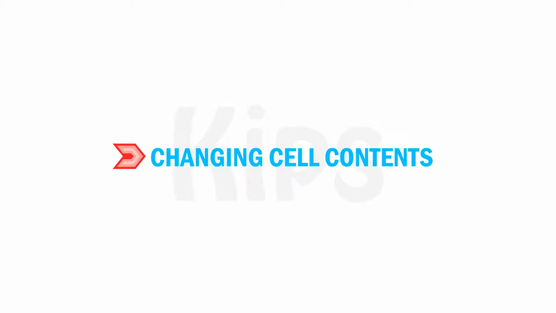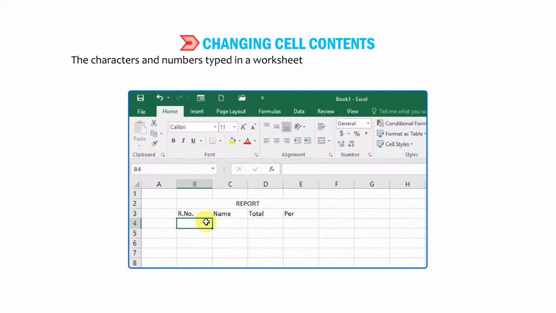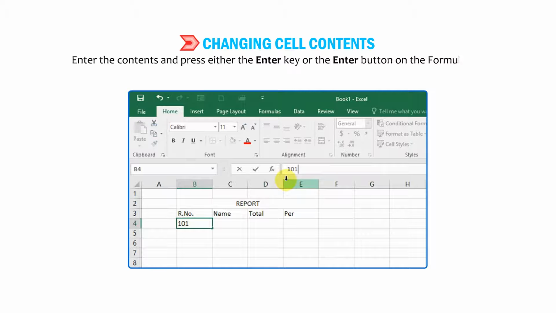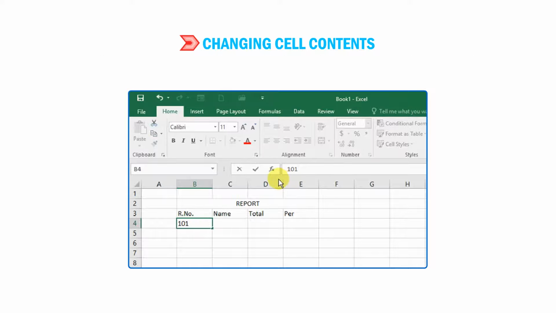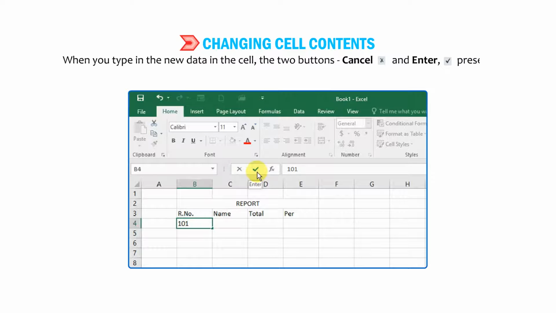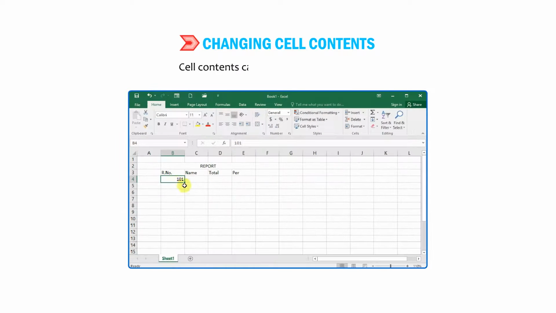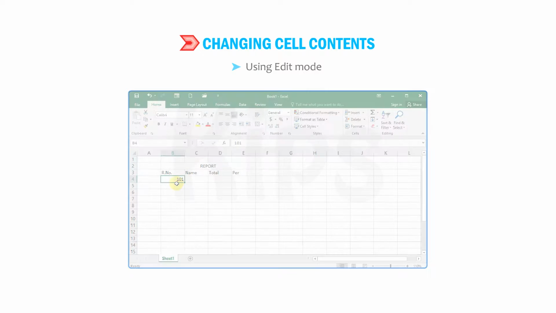Okay, let us now find out how to change cell contents. The characters and numbers typed in a worksheet can be seen both in a cell as well as on the formula bar. Enter the contents and press either the Enter key or the Enter button on the formula bar to accept the entry. When you type in new data in the cell, the two buttons, Cancel and Enter, present on the left of the formula bar become active. Cell contents can be modified in two ways: replacing cell contents, and using Edit mode.